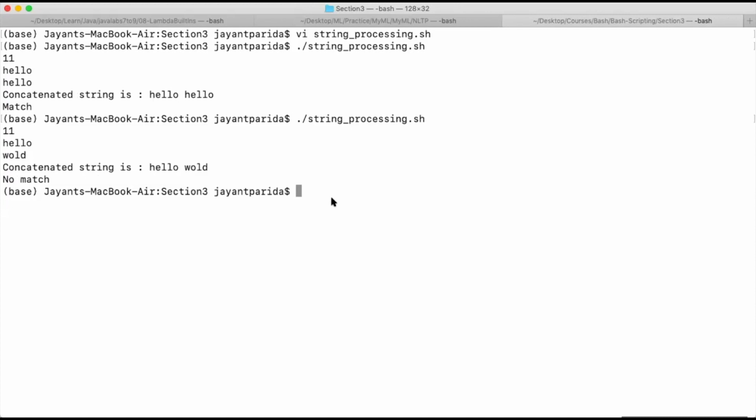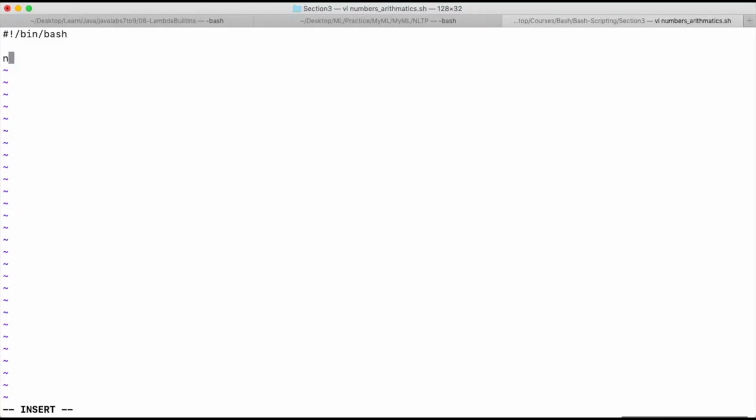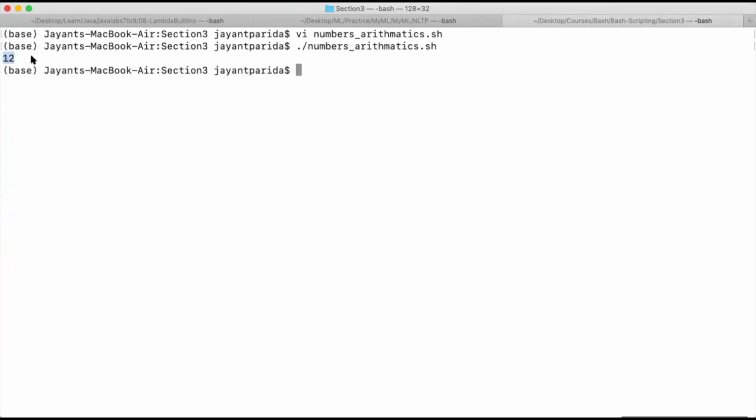In the next lecture, we'll see some more about numbers and arithmetic. Numbers and arithmetic. In this lecture, we'll see how we can do different arithmetic operations in bash scripting. Let's switch over to our terminal. Let's create two variables, num1 equal to 10, num2 equal to 2. In order to add two variables in shell, you can give a statement like echo $((num1 + num2)). Here we see the two variables are added.